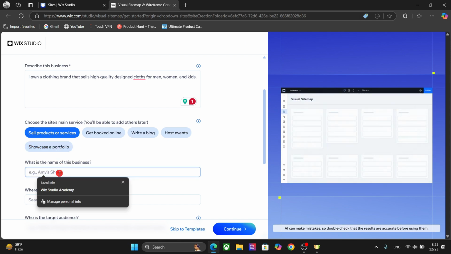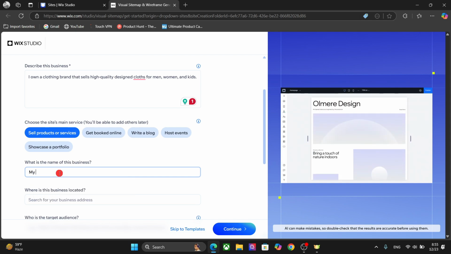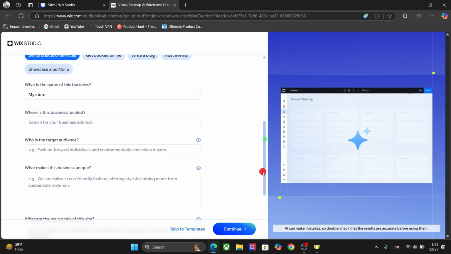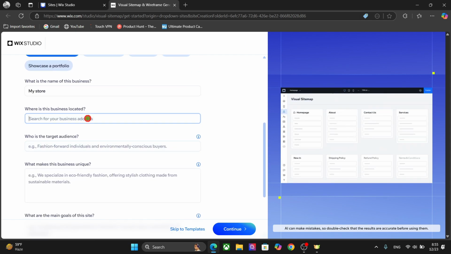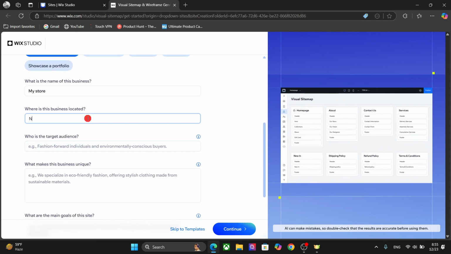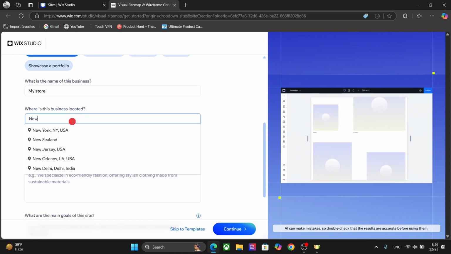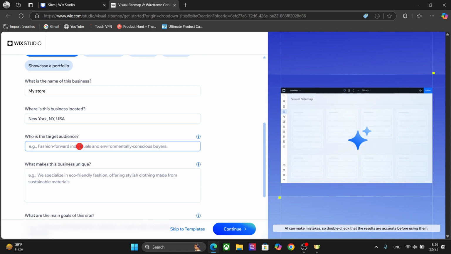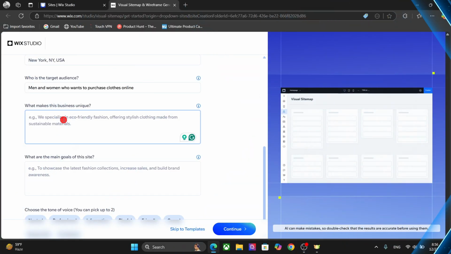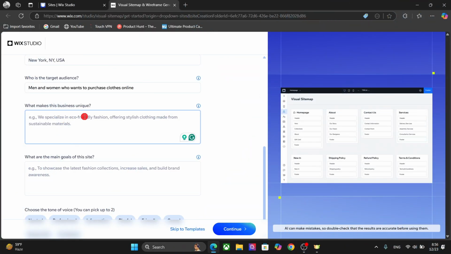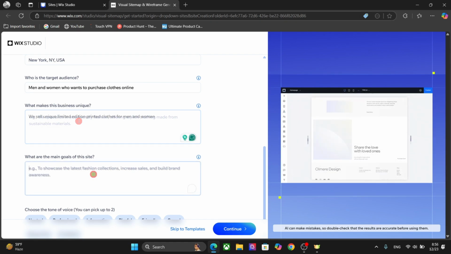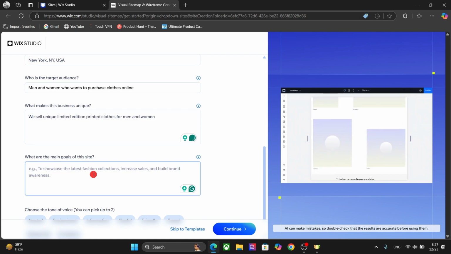After that, write the name of your business. And right here, you have to write the address of your business. In this option, you have to write the target audience. In this option, you have to write the unique properties of your business. So, for example, you can write the type of clothes you sell. And right here, you can write the goal of your website. So, my goal is, of course, to sell more clothes.